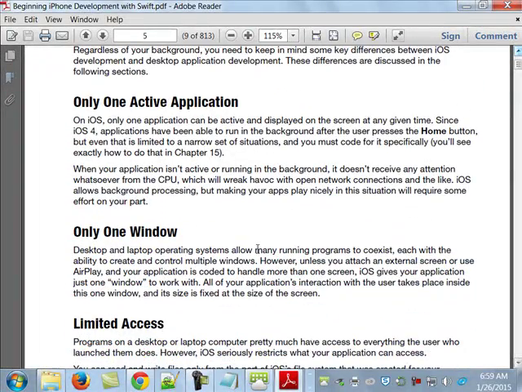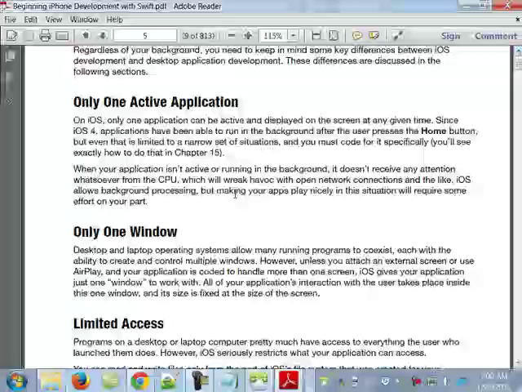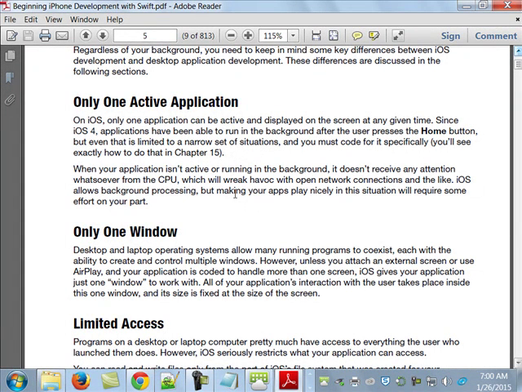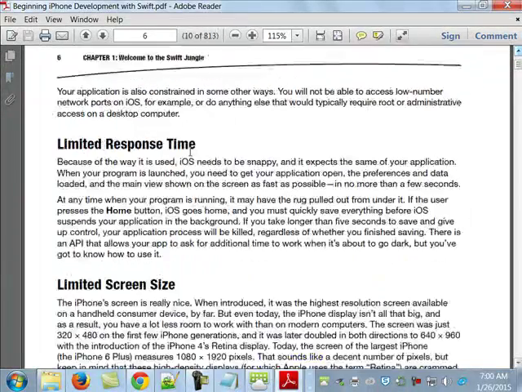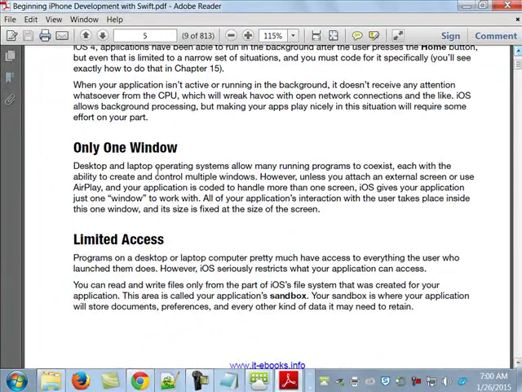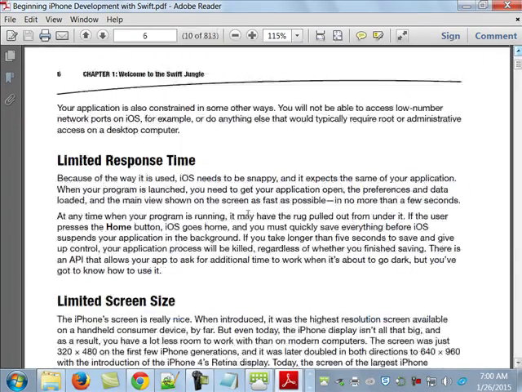Only one active application at a time. Remember that normally you're running this on some kind of a mobile device, be it a phone or a tablet, so you're limited as far as memory and you're limited as far as battery. Not only one active app, but one window. As it says, desktop and laptop operating systems allow many programs to coexist, each with the ability to create and control multiple windows. However, as mentioned here, unless you attach an external screen or use AirPlay, which I don't even know how to use, iOS gives your app just one window to work with.